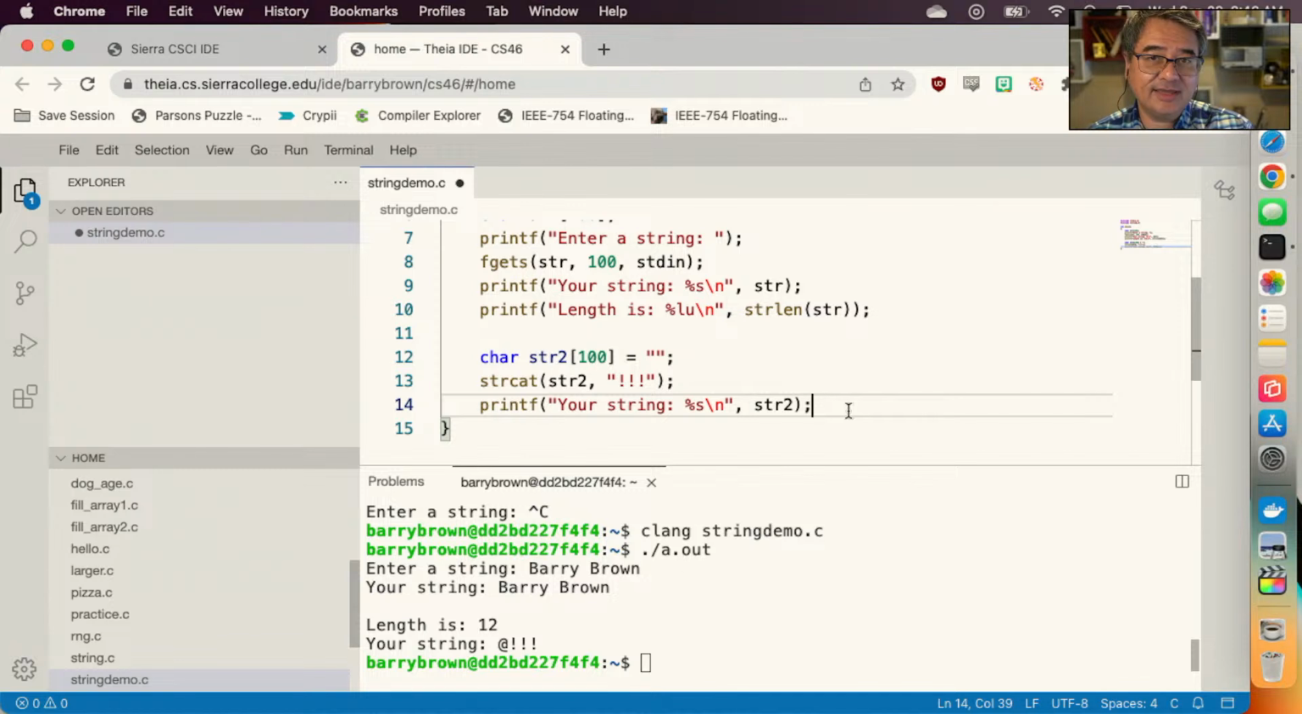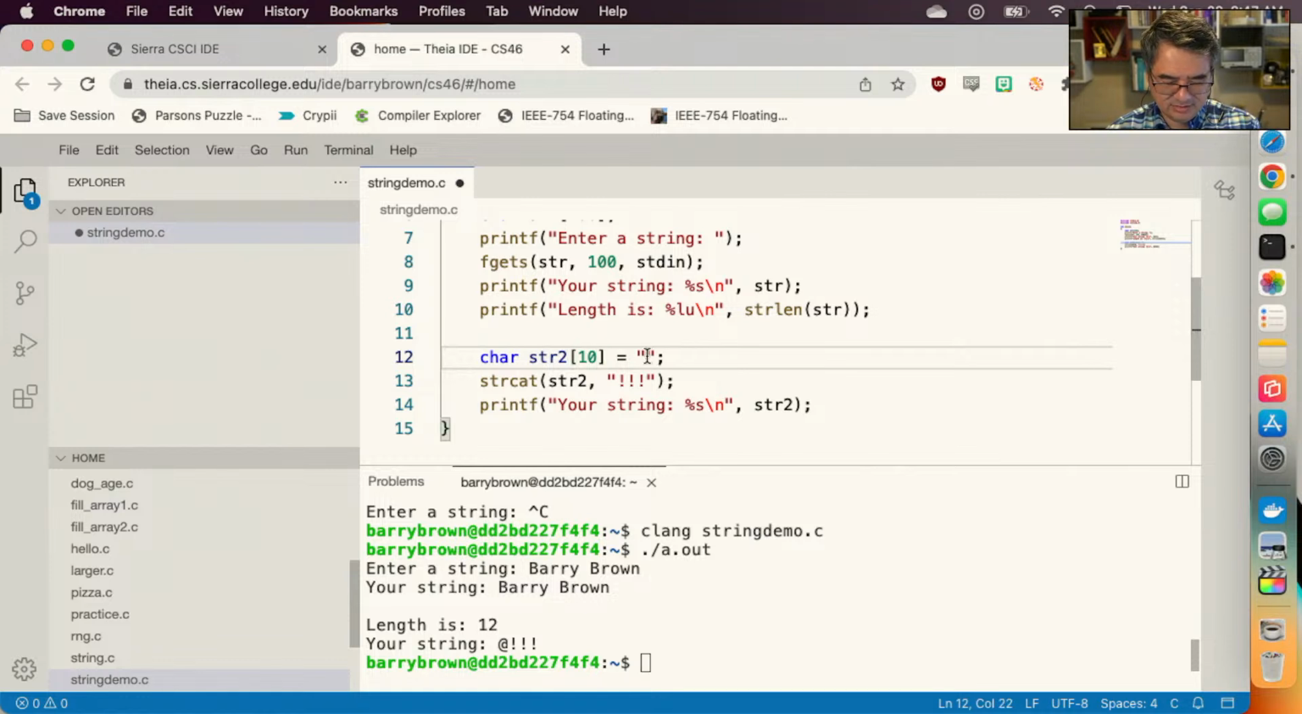Okay, so that's string cat, which is used to join 2 strings together. When you're using string cat, you need to make sure that the string you are appending to will be big enough to hold the sum of the original string plus the new string. So if string 2 here was, let's say, only 10 characters long, and I try to put these 3 exclamations on the end, I need to make sure that string 2 is actually big enough to hold it.